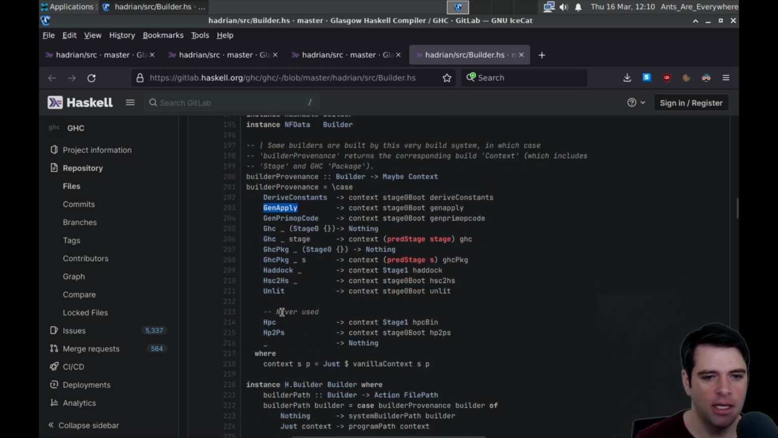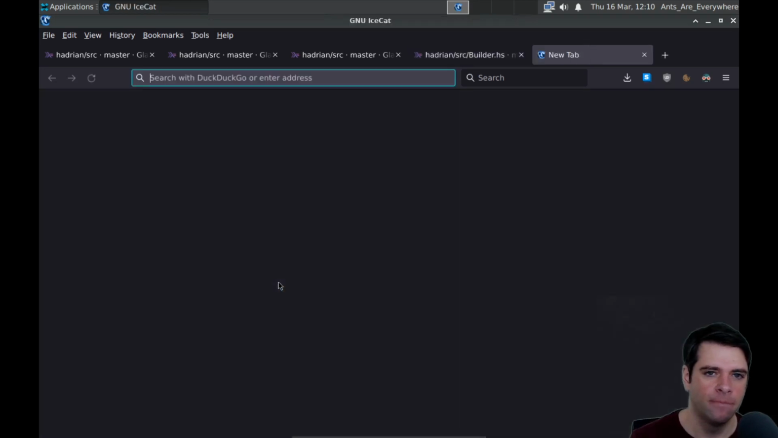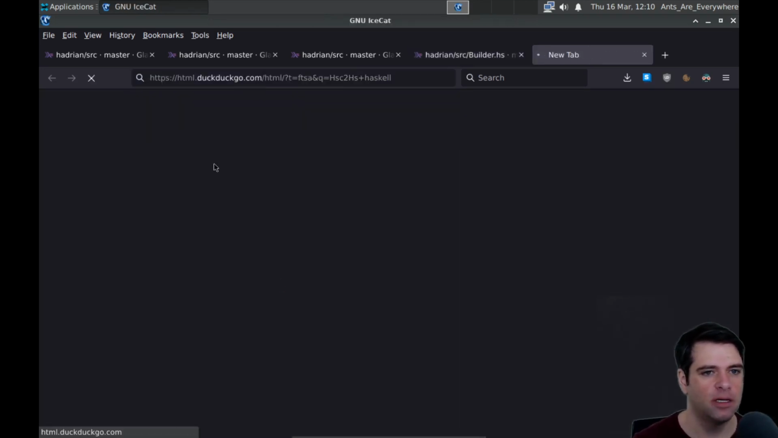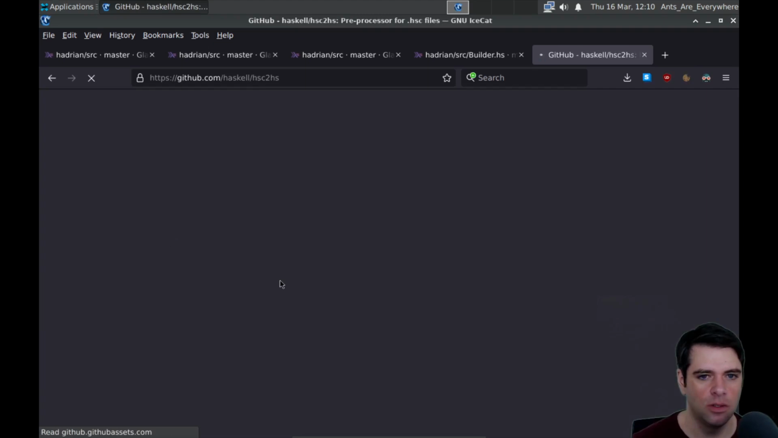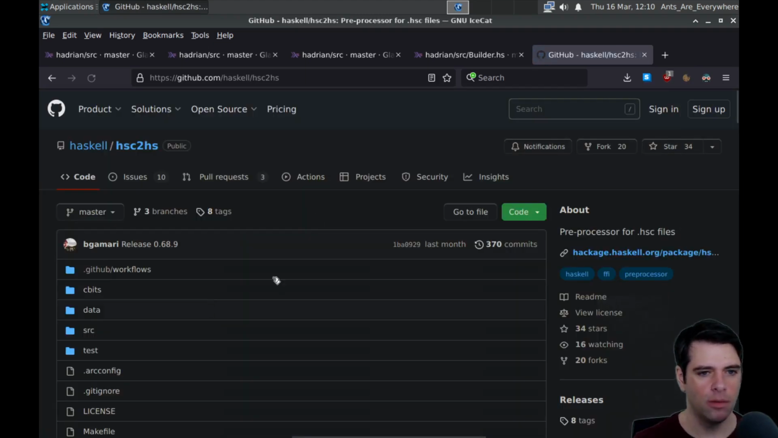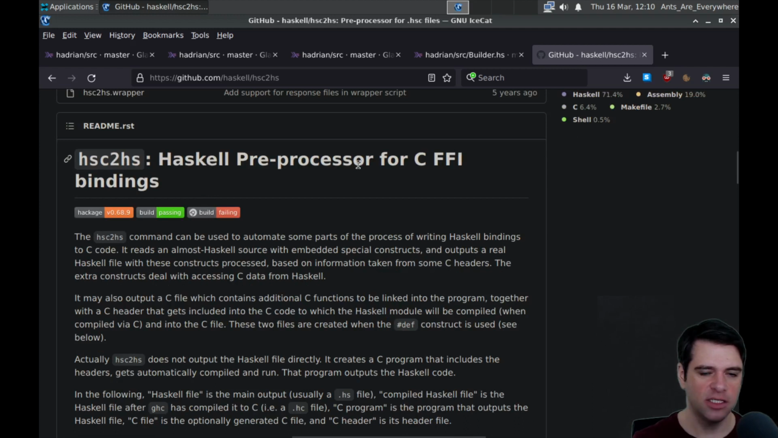GHC, Haddock, Haskell, HSC to HS, which I think is maybe like a C thing, maybe like converting C code to Haskell, or applying the preprocessor. Haskell preprocessing for C FFI bindings. The hsc2hs command can be used to automate some parts of the process of writing Haskell bindings to C code. It reads an almost Haskell source with embedded special constructs and outputs a real Haskell file with these constructs processed based on information taken from some C headers.